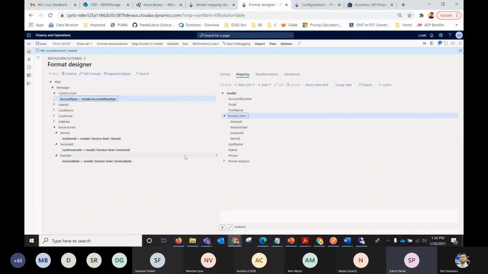Any questions so far before I jump into the configurable business documents, where I'll show how to create documents using Word templates?